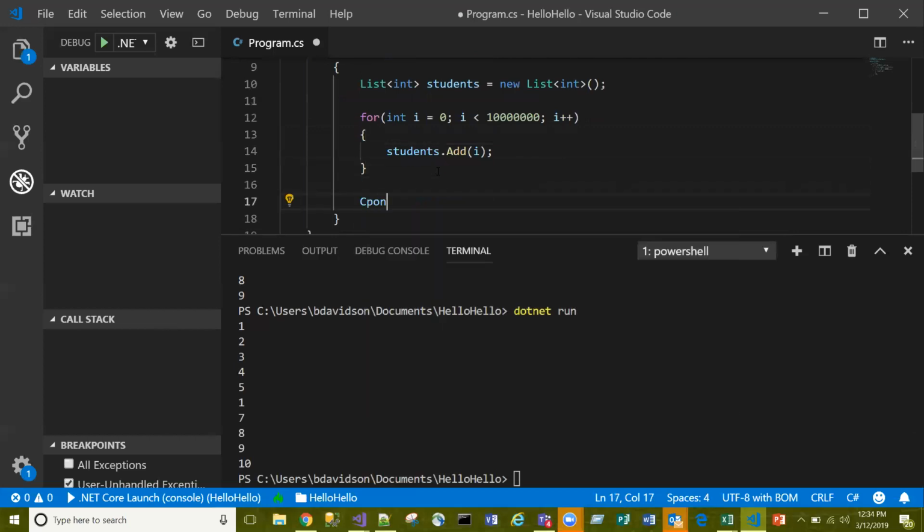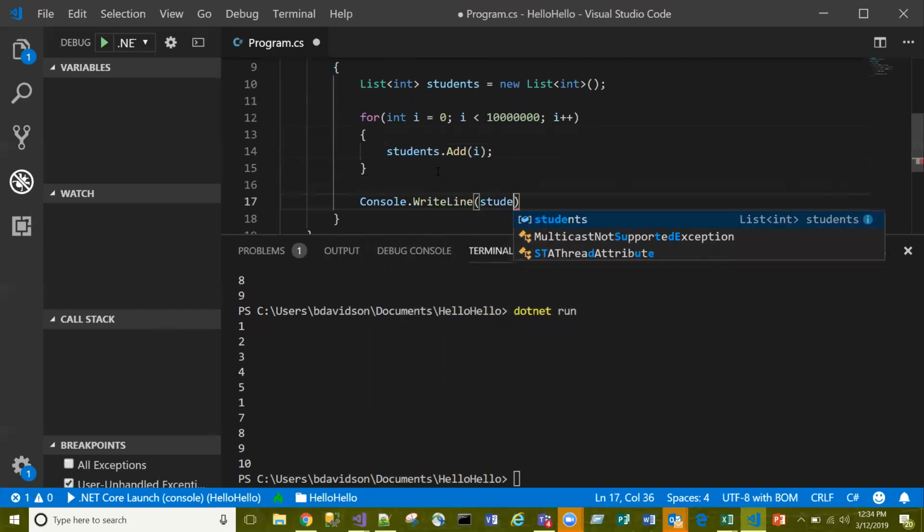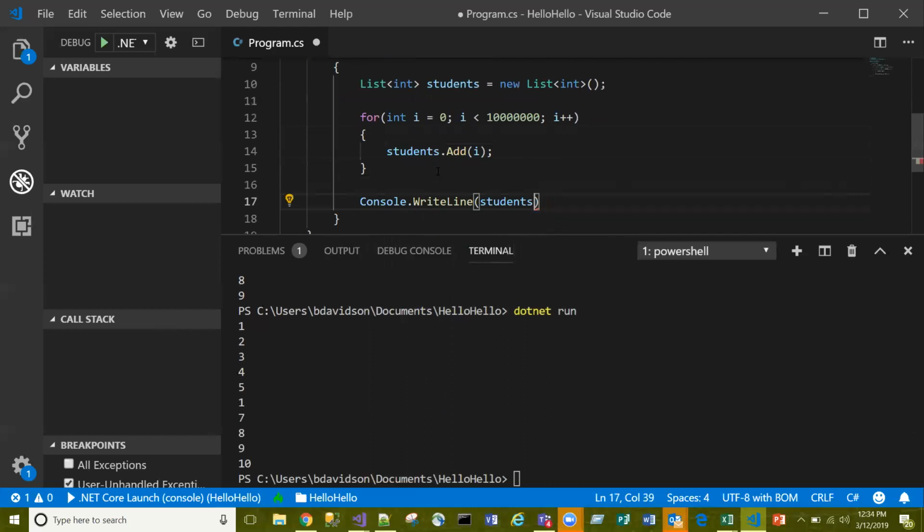So after this is done, I'm going to do a Console.WriteLine. I can access the length of the list again by doing Count instead of Length. Any predictions on what will be outputted to the program or to the terminal?